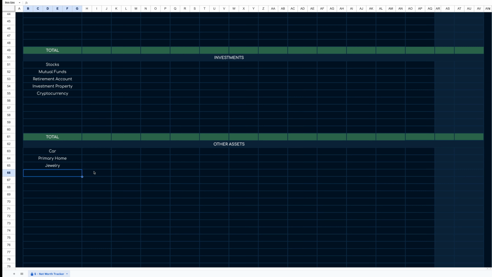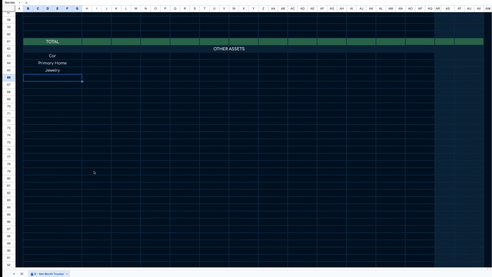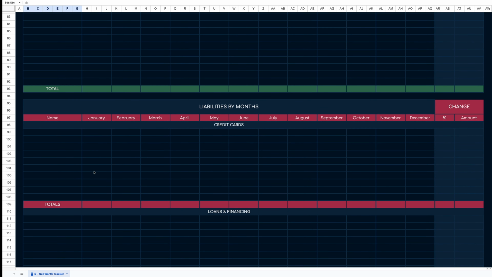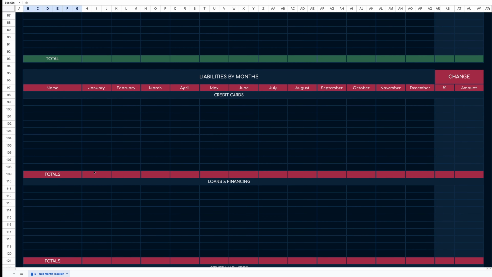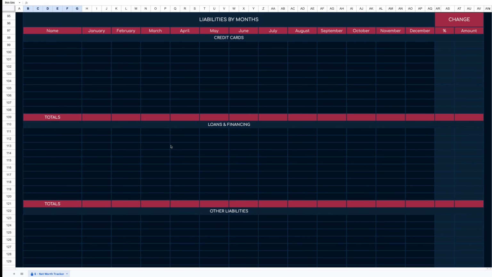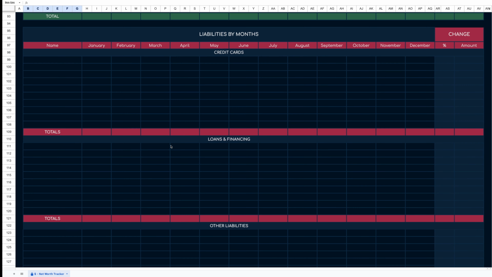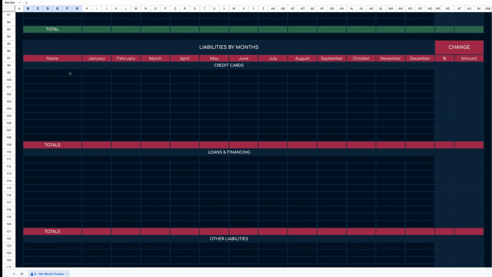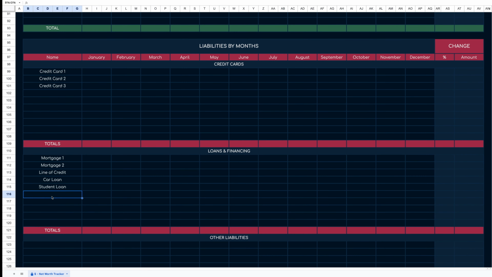Now that I'm done with the asset names, we can scroll down and do the same for liabilities. Liabilities are broken down into 3 sections as well: credit cards, loans and financing, and other liabilities. You can enter up to a total of 50 liabilities. And same as for the assets, for each category, these are the clear cells that you'll be editing. Now I've entered the names of all of my liabilities.